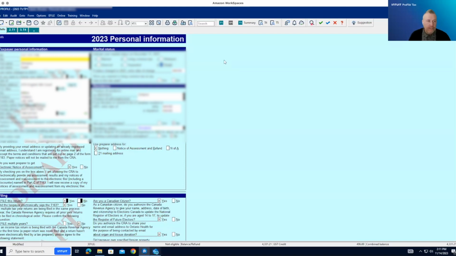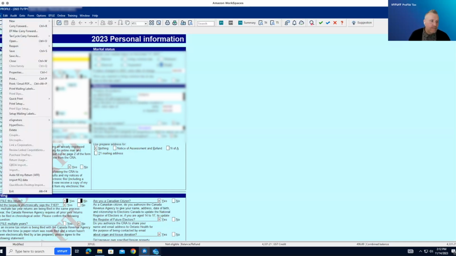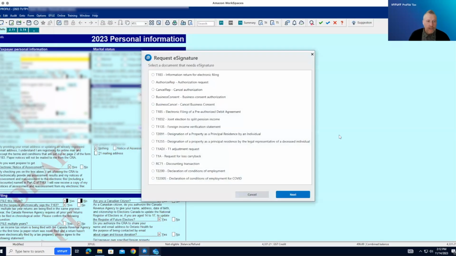I'm going to request a signature. So I'm just going to use the return that I'm working on here for Shavana, who is a trusted colleague of mine. So I've started inputting some information on her return. Let's hypothetically pretend that I've completed her return and I want to collect a signature on a T183 form, so I can file this bad boy. So I'm going to go ahead and click File, and go down to e-signature and collect e-signature. This is going to bring up the e-signature widget.